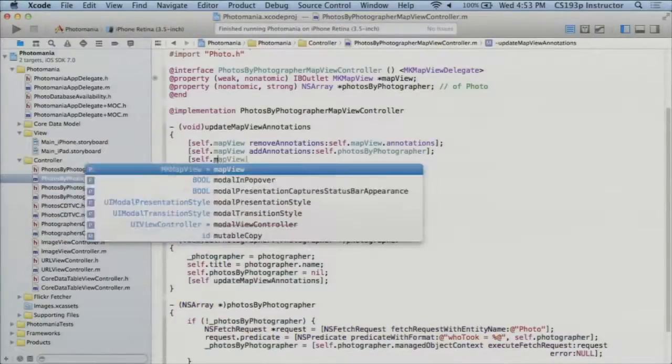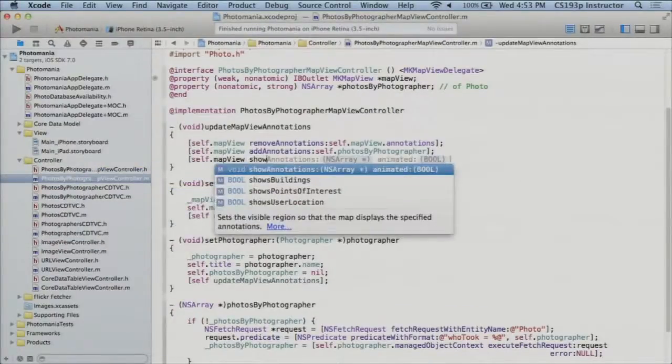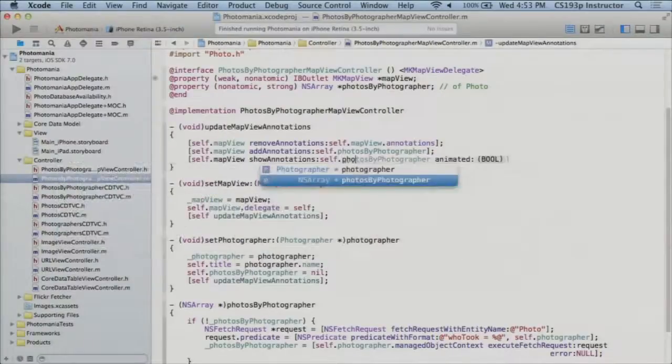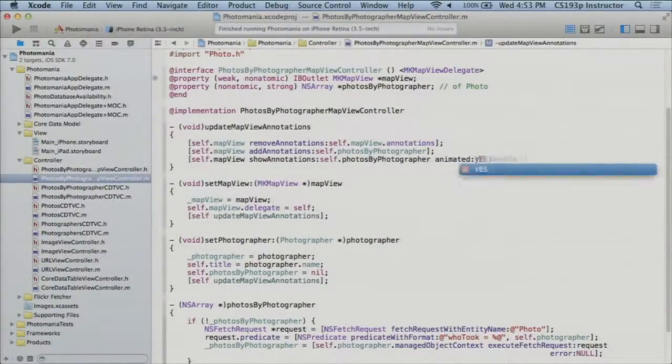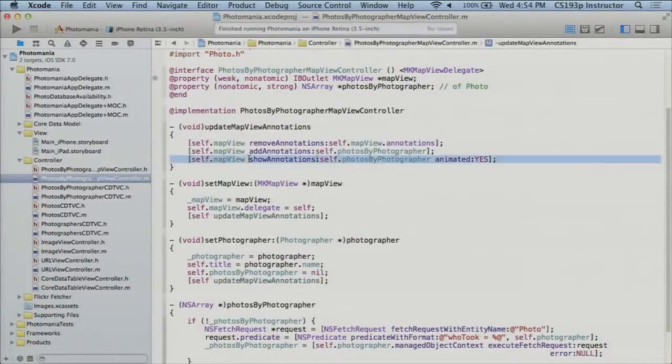I'm going to do another cool thing, which is I'm going to zoom the map in to show all the photos by this photographer. Now I'm doing this in an animated way, but that's not really going to zoom out and then zoom back in like I was talking about. It's just going to zoom on over to where it is. So it's not great animation. You'd probably want to do something much better than this. So that's really all we need to make this work.